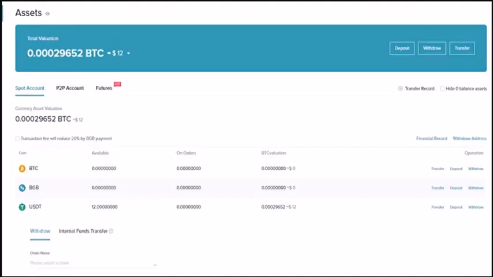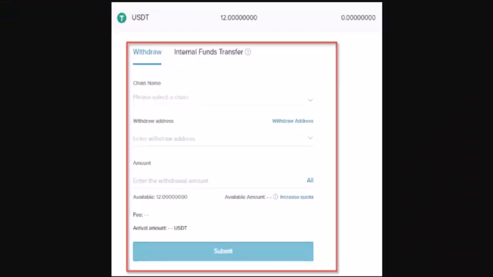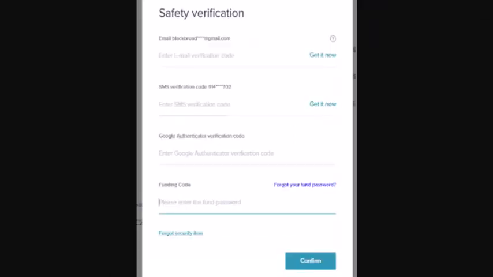As you click on asset, now you'll be taken to this page where you have to go ahead and select withdraw in the top right hand side corner, and then you need to select the asset that you're actually transferring or what you actually want to transfer. You need to enter in the chain name, withdrawal address, amount, and then the fee and all that information, and click the submit button. As you're done with that, you need to verify your information as well.